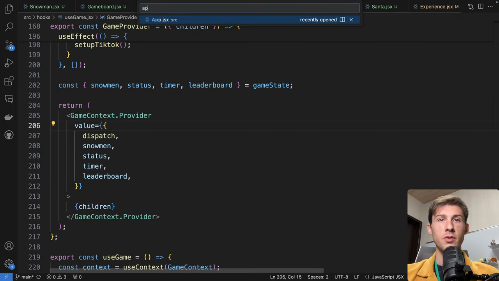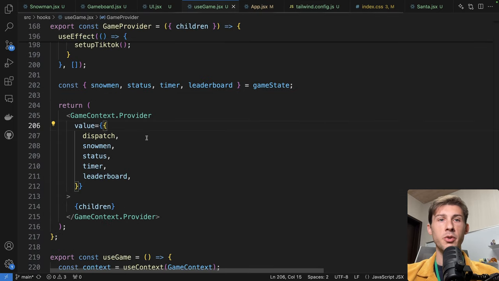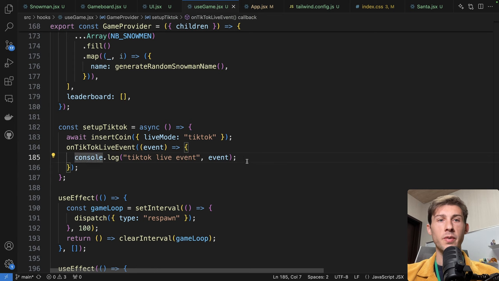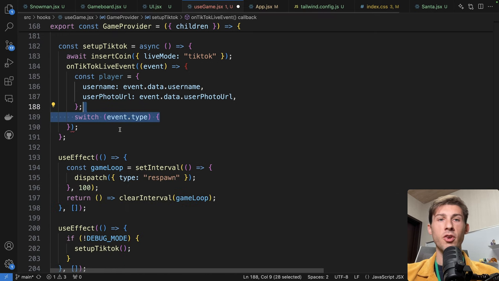We simply need to go to app, disable the debug mode, and inside our useGame hook, we will need to handle the different TikTok events. So we know what is the content of the event. We already looked at it before. We need to get the player from it. We will just store the username and the user photo URL from the event. Then we will do a switch on the event type.